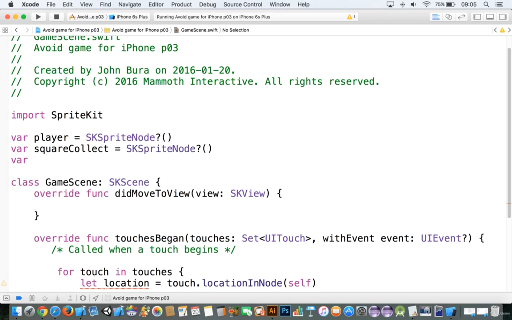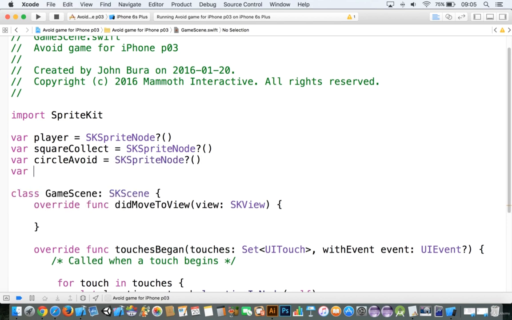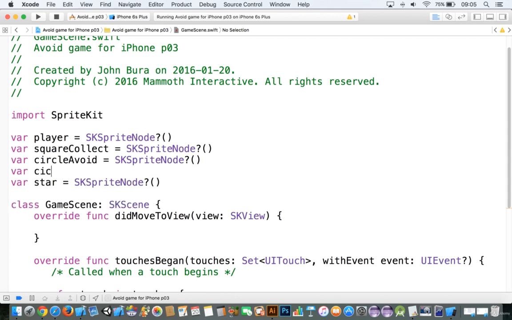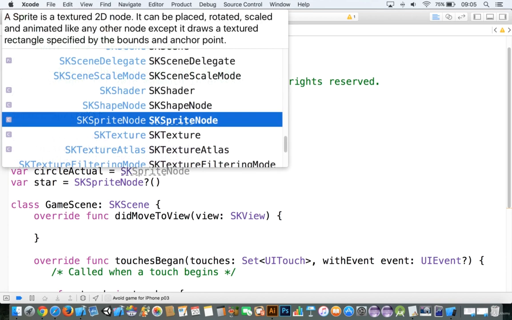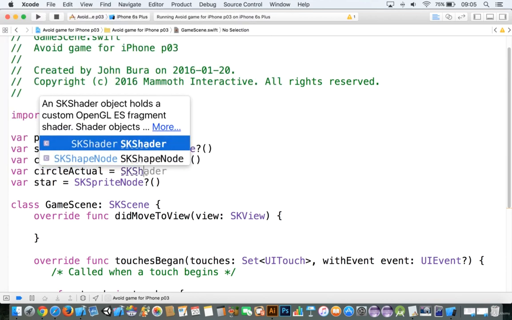We'll add in another one here. We'll call this circleAvoid, make it equal to an SKSpriteNode. We'll add in another one here. We'll say this is star, make it equal to SKSpriteNode. Now what we can also do is add in a variable here. We'll call this circleActual and make that equal to an SKShapeNode.